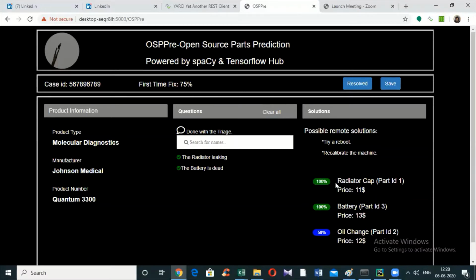Also, we have the parts recommendation. Because the radiator is leaking, we have radiator cap with 100% surety. At the same time, because the battery is dead, we have battery is required. We also have another option here, possible remote solutions. This is used if you find that a work order with a similar symptom was fixed in the past by a do-it-yourself solution without a customer visit. If that is the case, the system will flag that also.